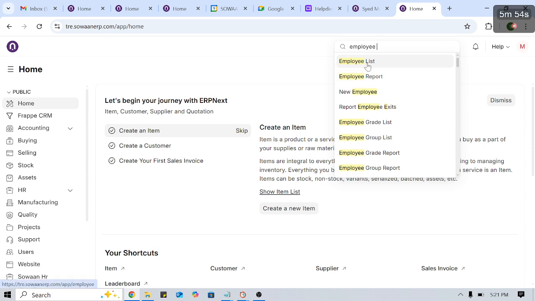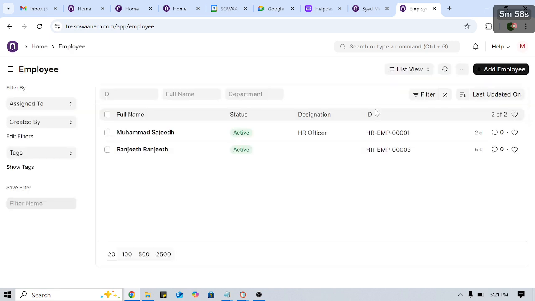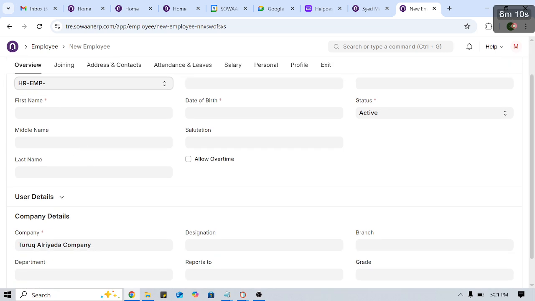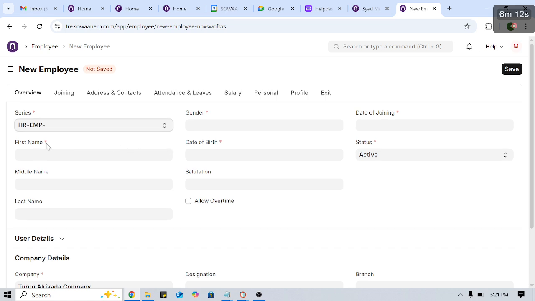We will click on this employee list, and for adding new employees we will press this add employee button. After pressing this add employee button, we will fill in all these mandatory fields. The mandatory fields are the fields with this red colored star. You can see this.